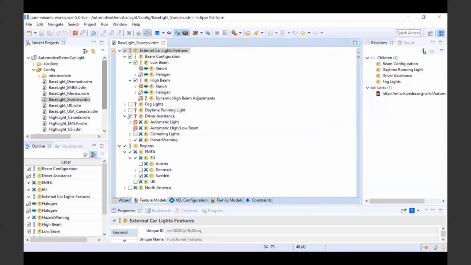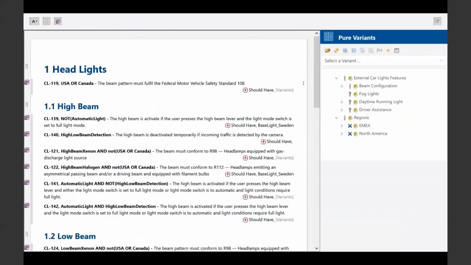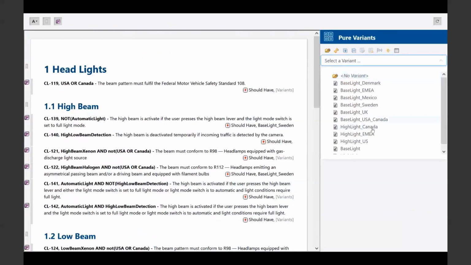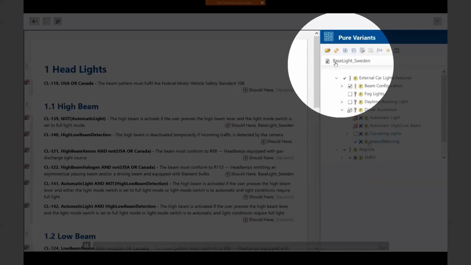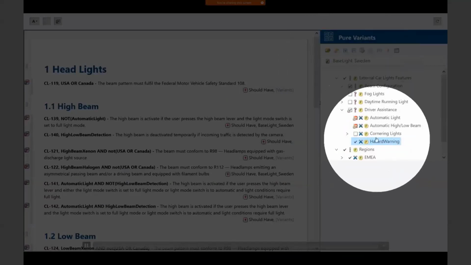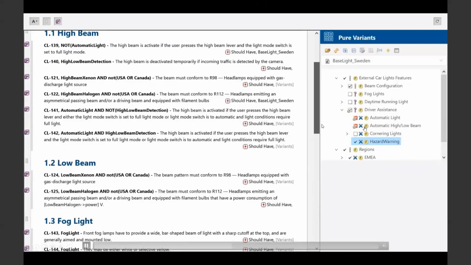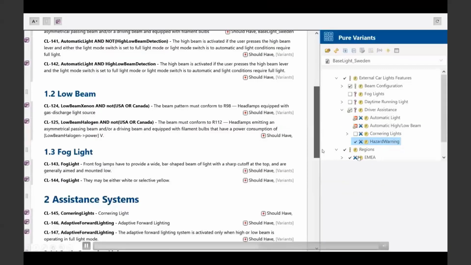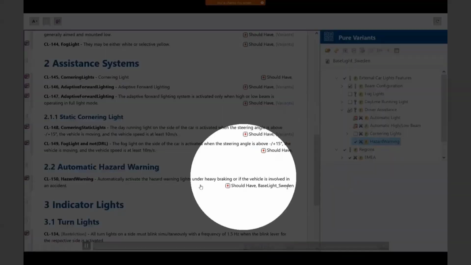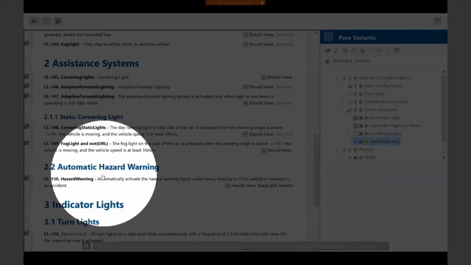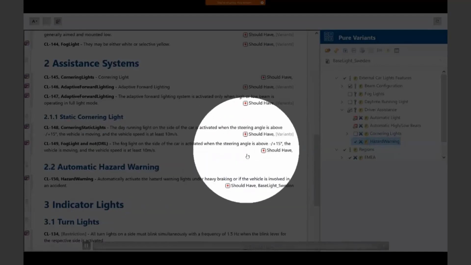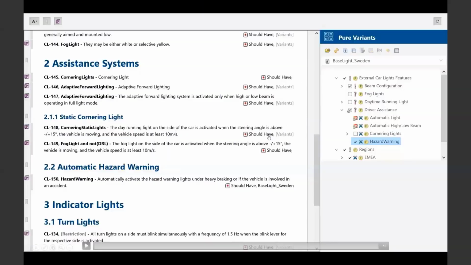After that finished, I can move over to Polarion and have a look at my superset document, now extended by the enum transformation. So you see here, for example, we have made a transformation for baseline Sweden. Hazard warning is selected, cornering light is not selected in this variant. And if we now look for the respective requirements, you can see that next to hazard warning, baseline Sweden has been added as the name of a variant making use of that requirement, while next to the cornering light requirements, this name has not been added by the enum transformation, as these are not needed for this variant.